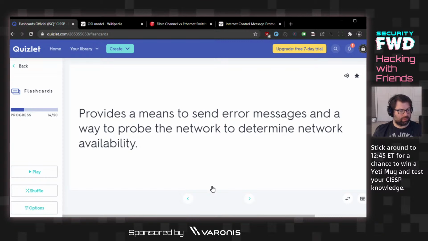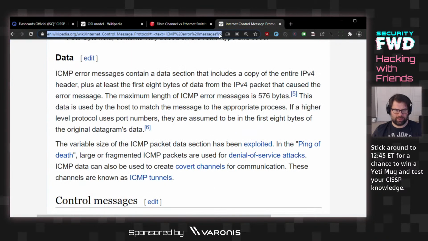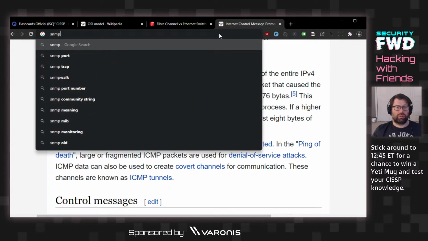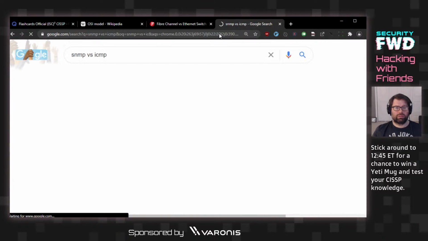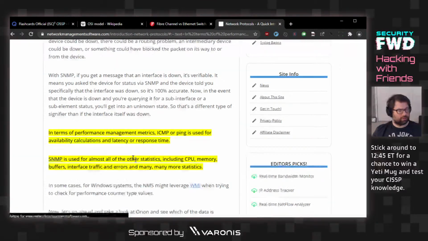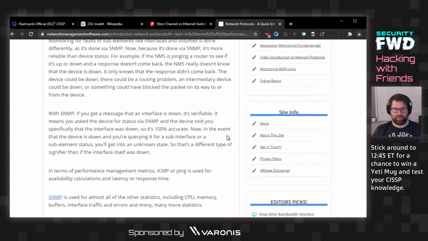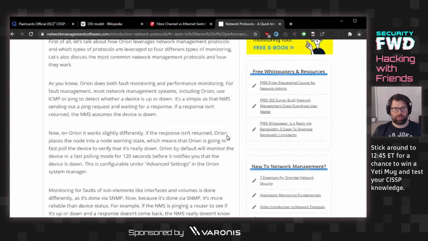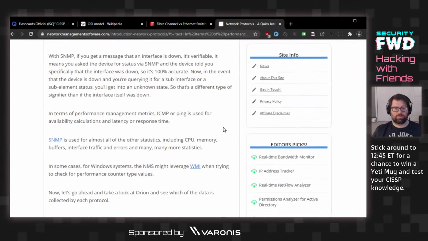SNMP provides a method for managing ICMP. Yeah, I think it's entirely a different protocol. Is SNMP over ICMP? SNMP versus ICMP. These are almost all other statistics. Yeah, I mean, you could block ICMP at your routers or whatever, but okay.